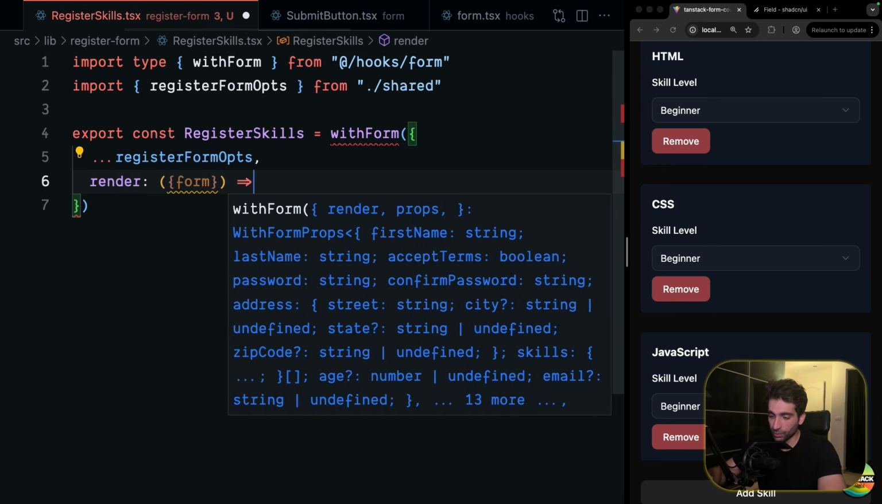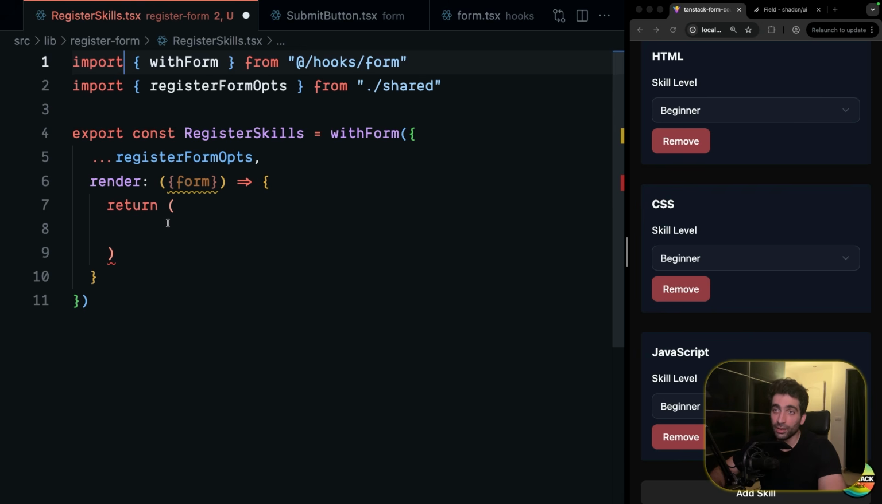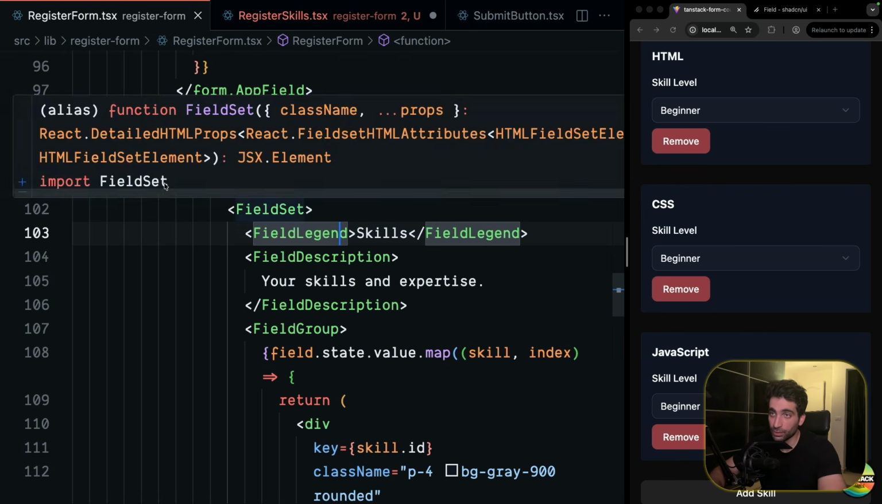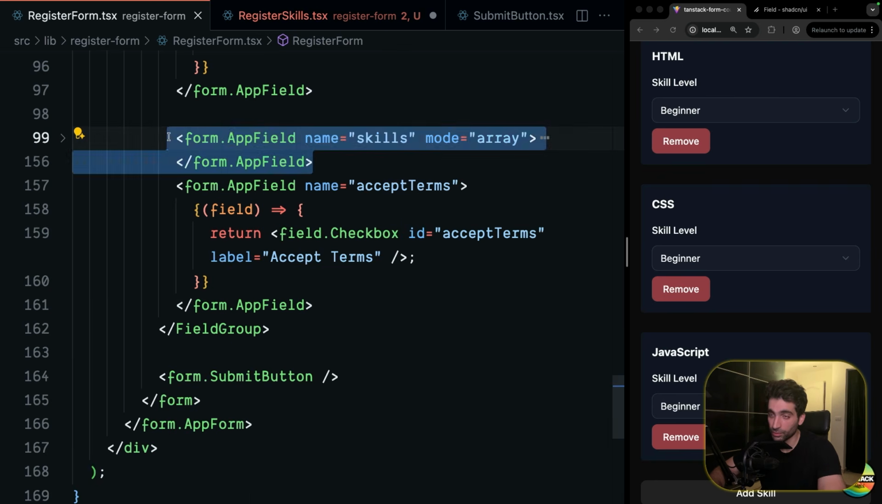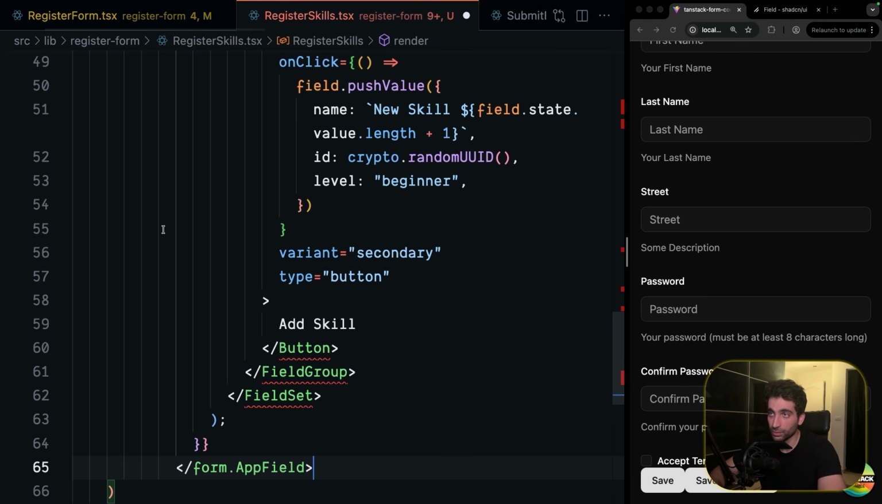And by having access to our form, we're going to be able to display our fields and so on. So in here, let's return. And what we need to return is just simply, sorry, this should be imported normally, not as a type. What we need to return here is, let's go back to our form, and we need to copy this part, this skills field. Let's cut it from here, and let's just paste it here like so.